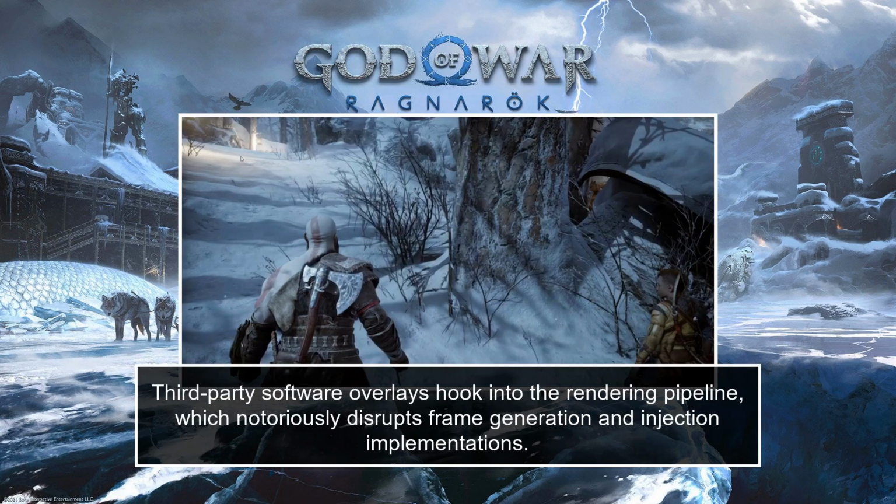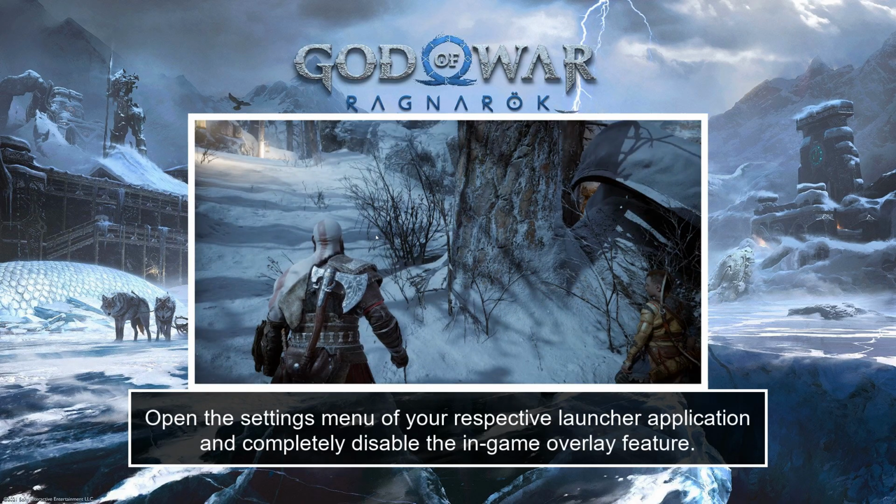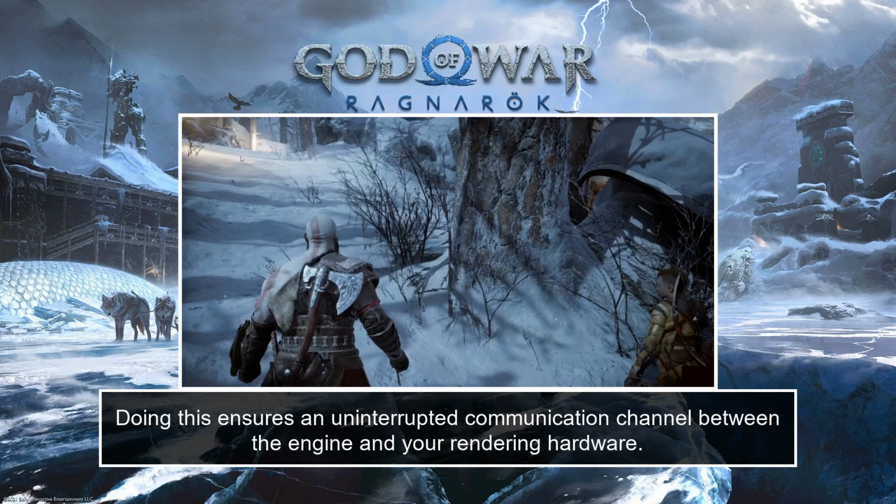Third-party software overlays hook into the rendering pipeline, which notoriously disrupts frame generation and injection implementations. Open the settings menu of your respective launcher application and completely disable the in-game overlay feature. Doing this ensures an uninterrupted communication channel between the engine and your rendering hardware.